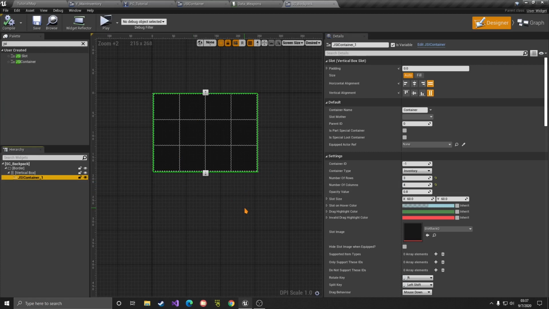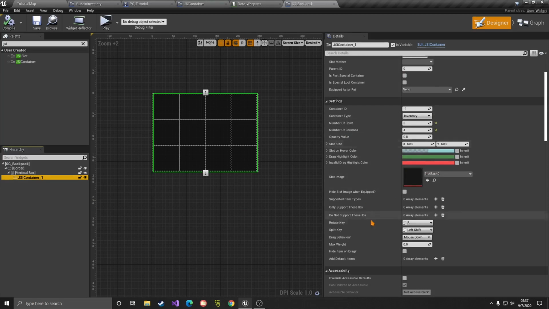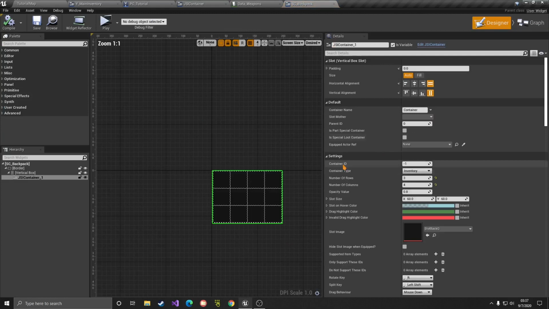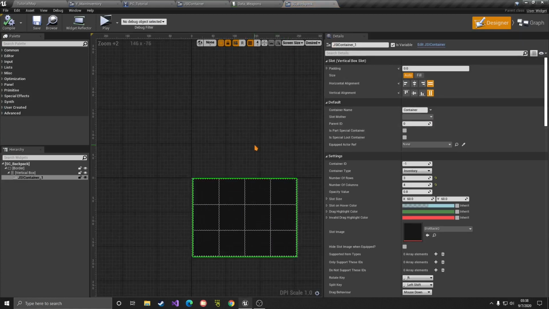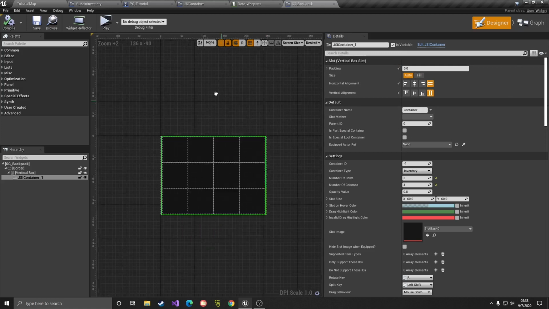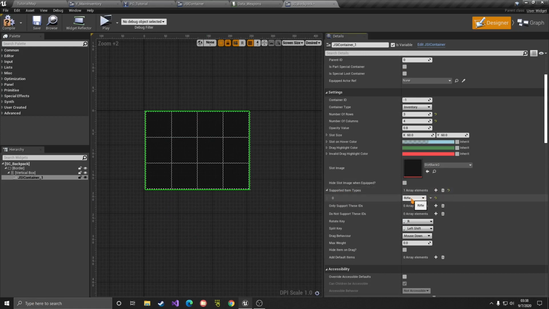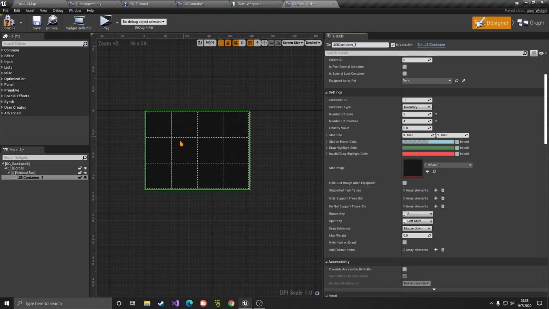The difference between special containers and normal containers is, one, you can have more than one container for an item, and two, you have more control because you have access to these settings, and you have access to the event graph where you can handle certain events for this container. Remember, you can handle the JSI container events however you want. So you can handle them inside the special container for some special effects or something else. I'm going to go here to supported item types, and I'm going to leave it empty, so this one will support everything.